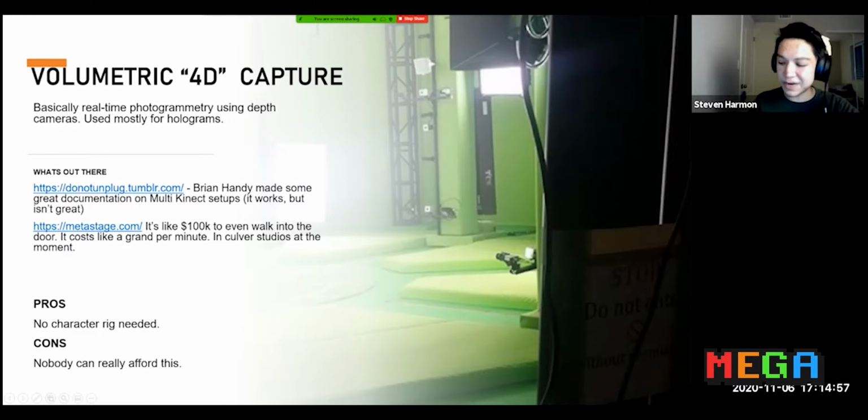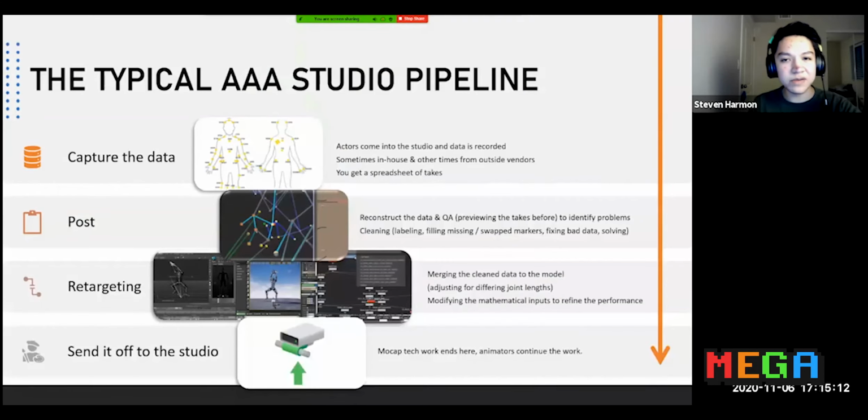It looks point cloudy and kind of messy. I wouldn't. It's really hard because you have to move a lot of data through these USB ports, which isn't really possible unless you have like a supercomputer. So it's very complicated right now for 4D capture.